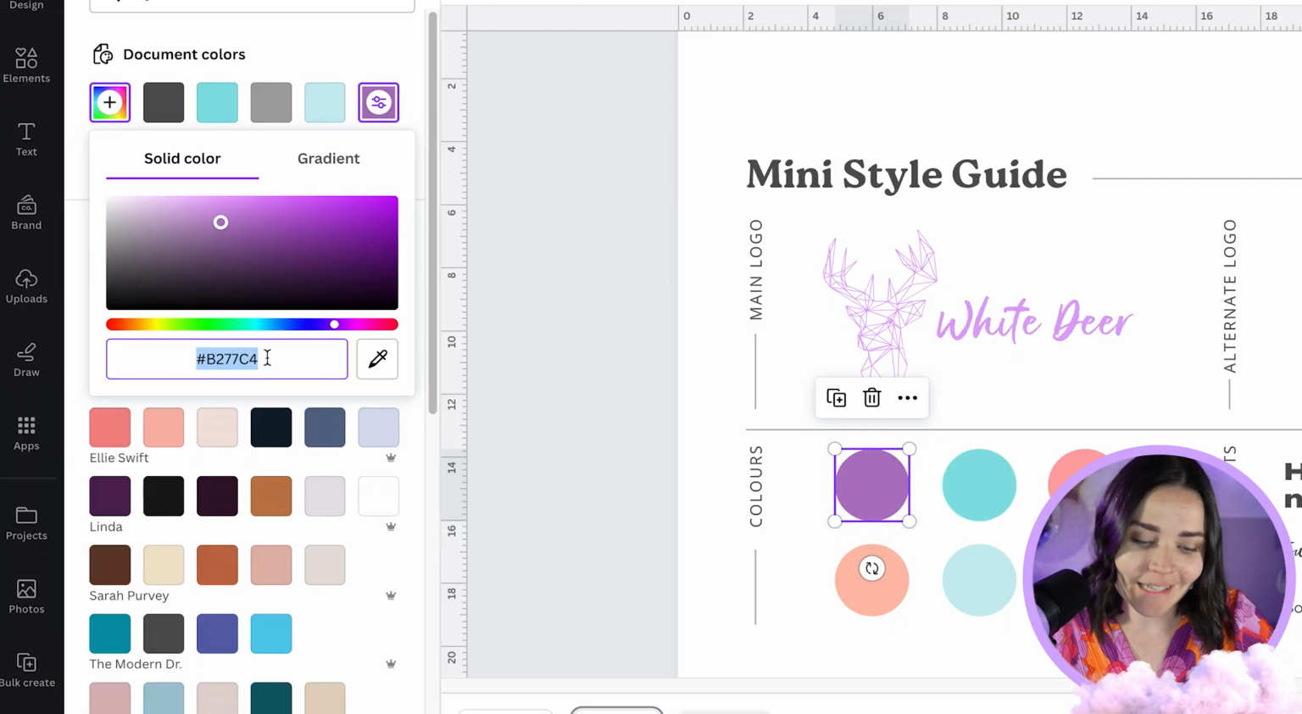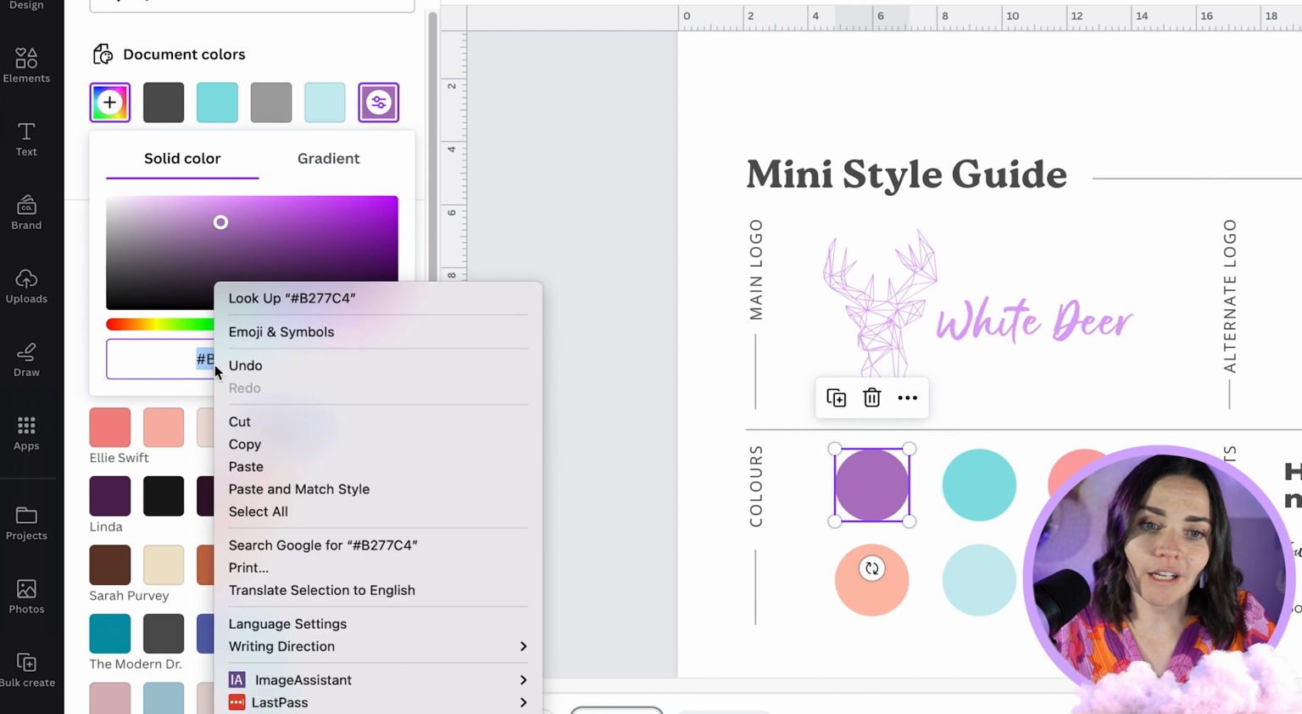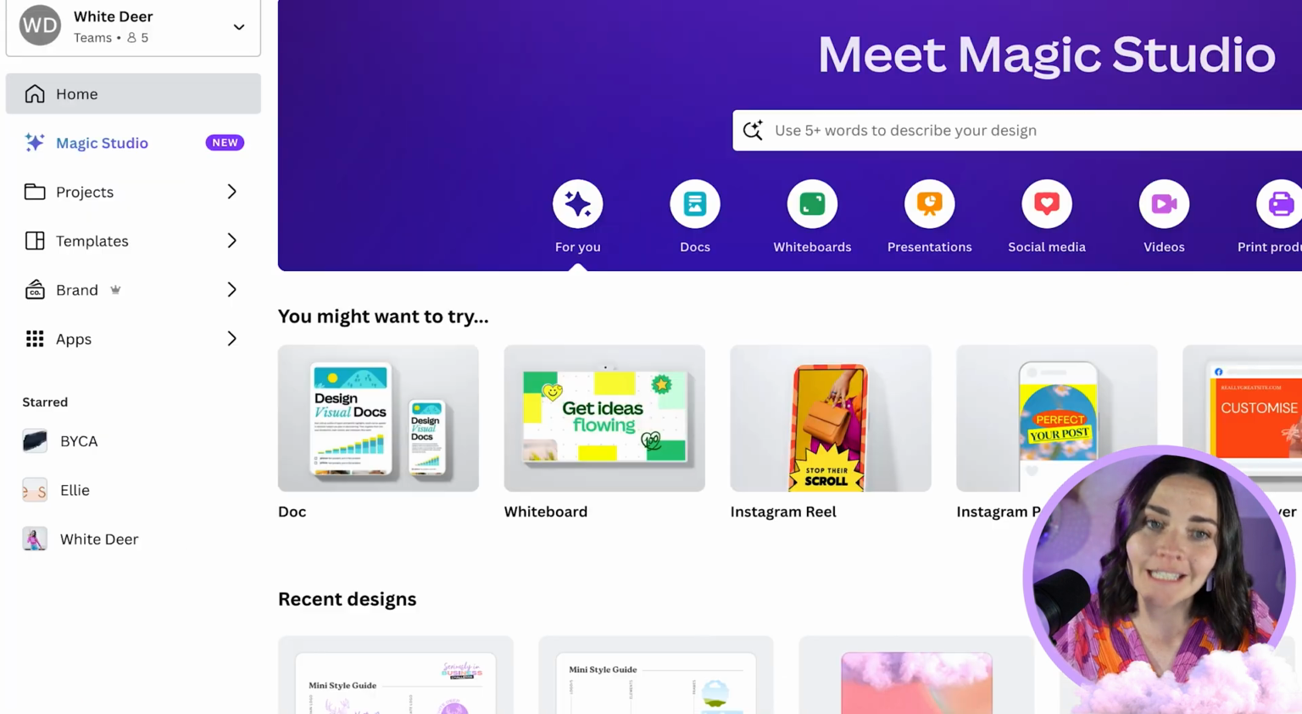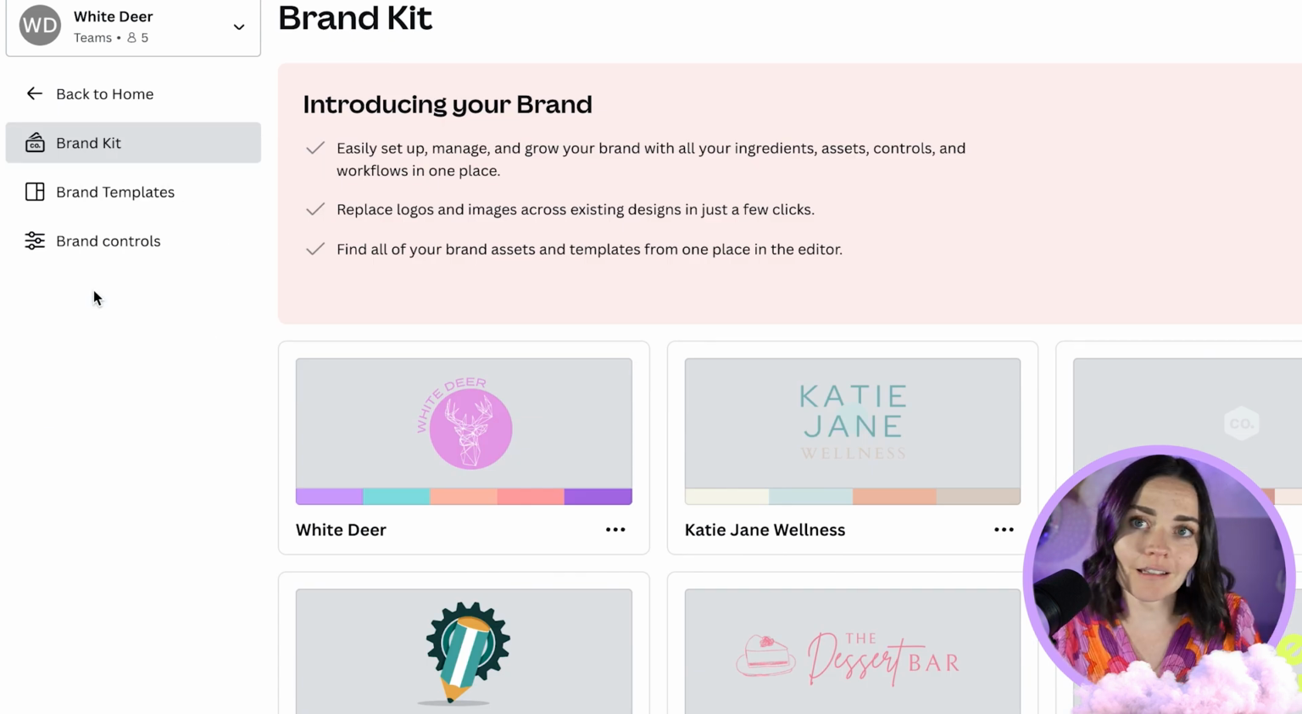So all you need to do is copy this hex code. I'm just going to press Control C, or you can right click and press copy. Then go over to Canva and head over to the brand kit section. For me, I've got Canva Pro, so I have access to the brand kit. If you don't already have this, you'll have to get Canva Pro to use this feature.